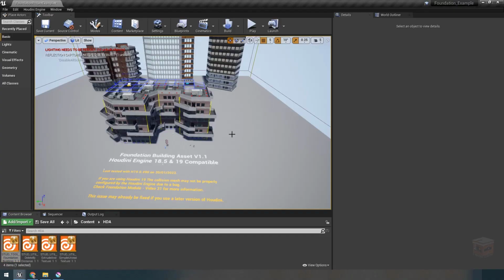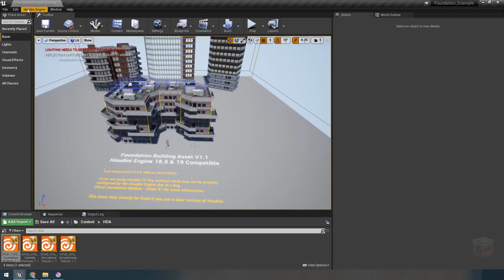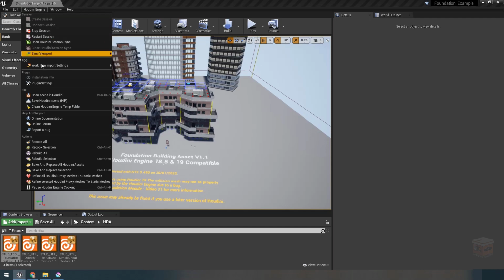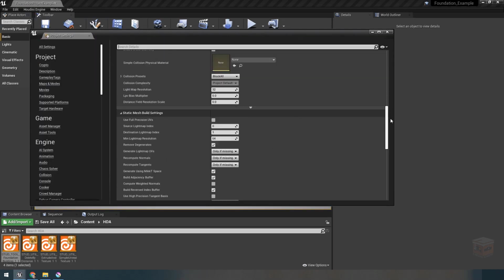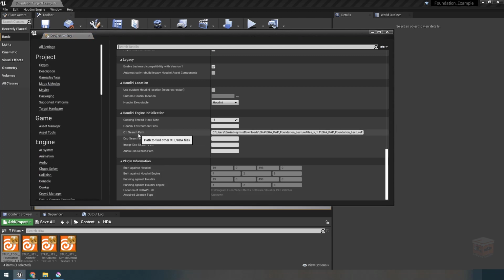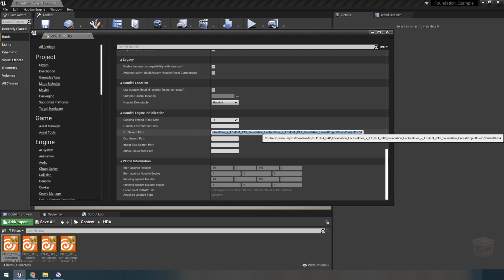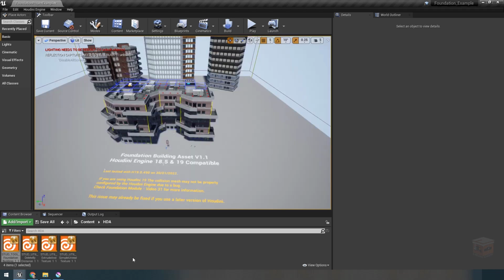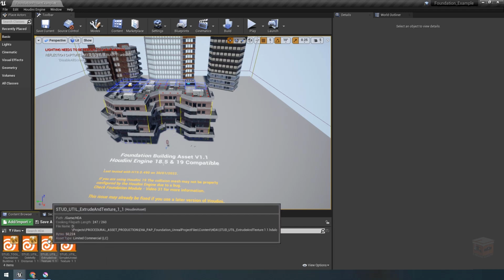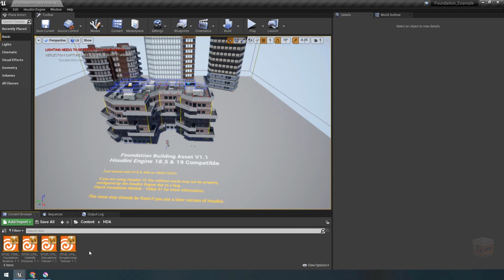So if we want to do that in Unreal, we have to go up here to Houdini Engine, go to the plugin settings, and then scroll down to the bottom, and here you will find the OTL search path, right? Now in here you can then provide a file location for your HDAs. Now you can either provide the file location for this folder here in Unreal, and if you do that, then you need to make sure that your HDA files are located in that folder as well.